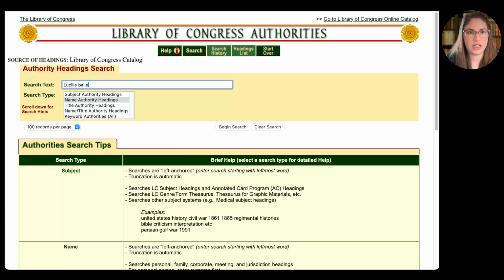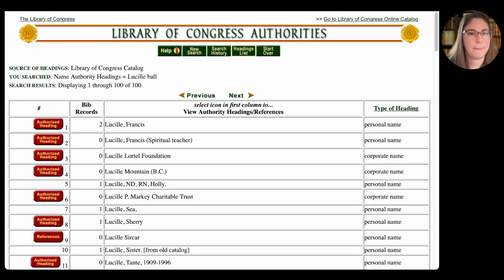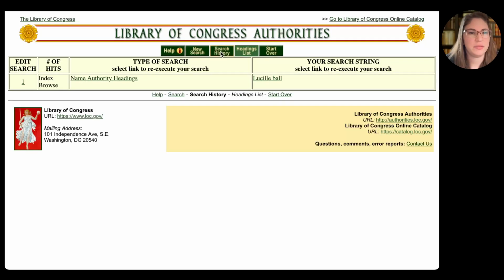So let's write her name, to see what we get as a search. I just wrote Lucille Ball. Let's see what we get. And you'll be like, huh, that's not right at all. Why do I see Lucille Francis as the first name? That's not right. And this is where I'm talking about it getting kind of fussy.